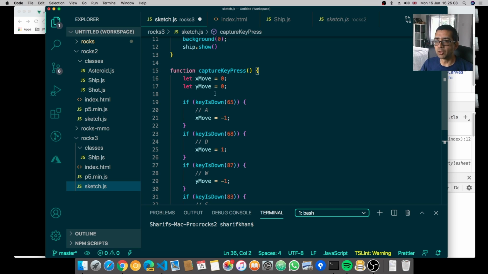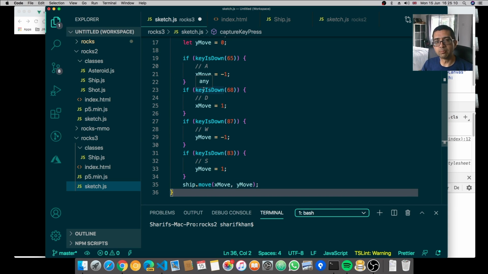Okay. So here we capture the 4 different possible key presses. So you've got the A, D, W and S. A, D for left and right, W and S for up and down. So these are the key codes for each one of them, 65, 68, 87, 83. And you'll notice that I set either the X move value to 1 or -1 and the Y move value to 1 or -1, depending on which key or combination of keys is pressed.